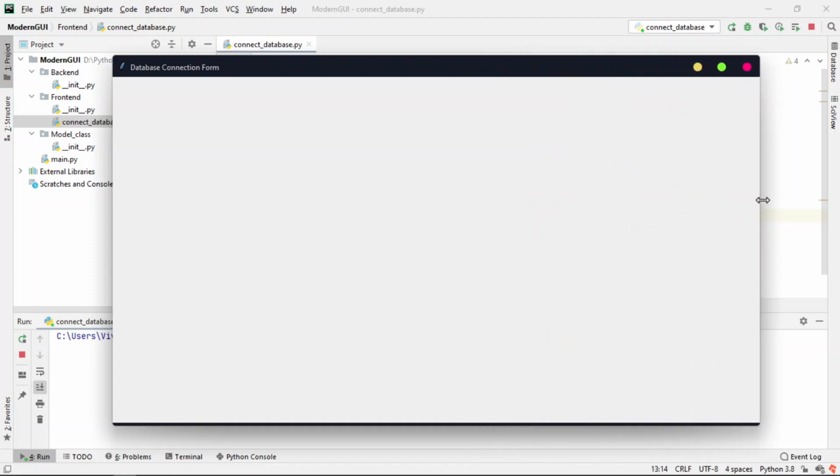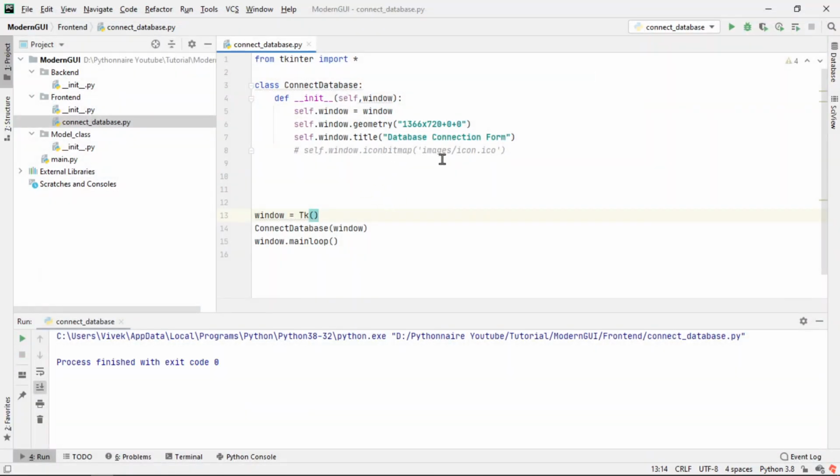So to avoid that, we'll make this window non-resizable, and to do that, we will write code self dot window dot resizable. Is the spelling right? I think it's okay, so it's right.